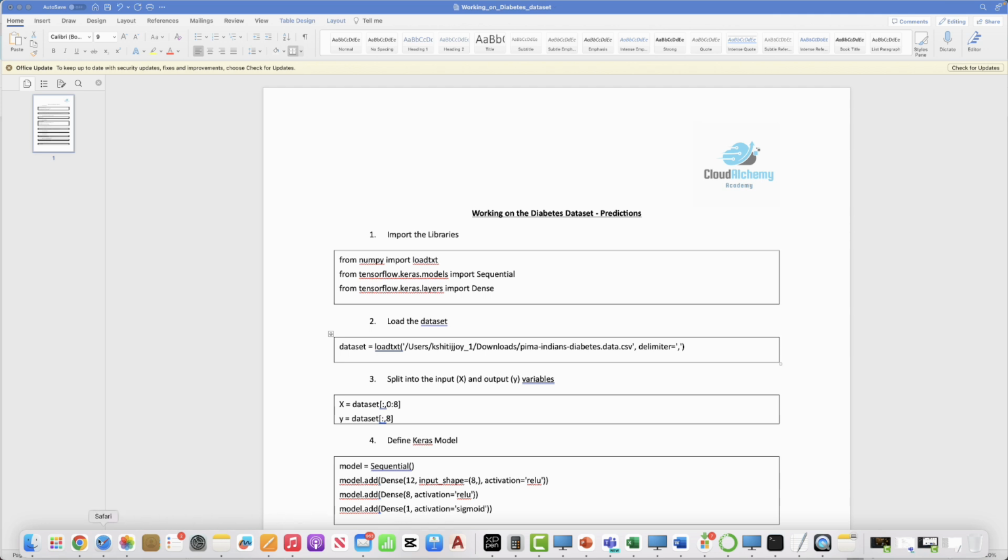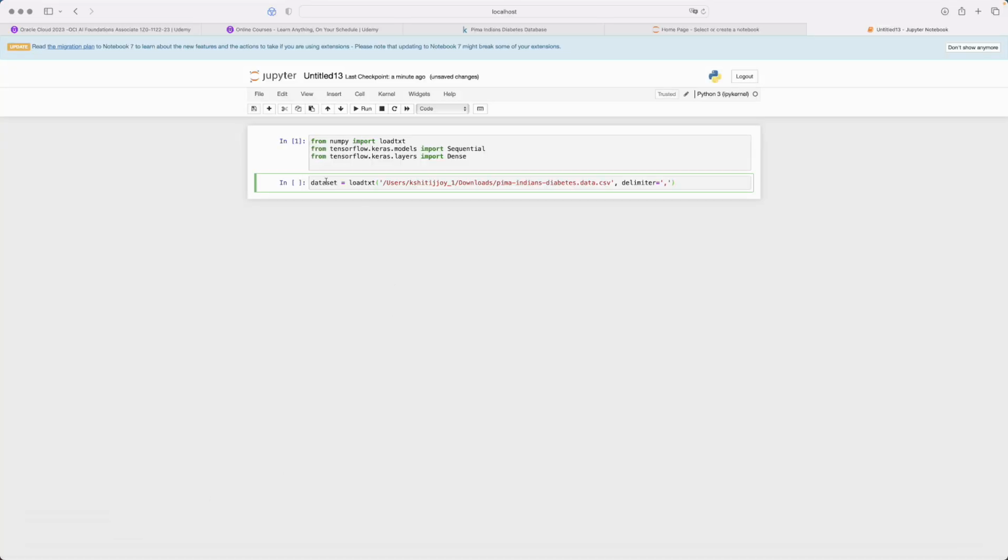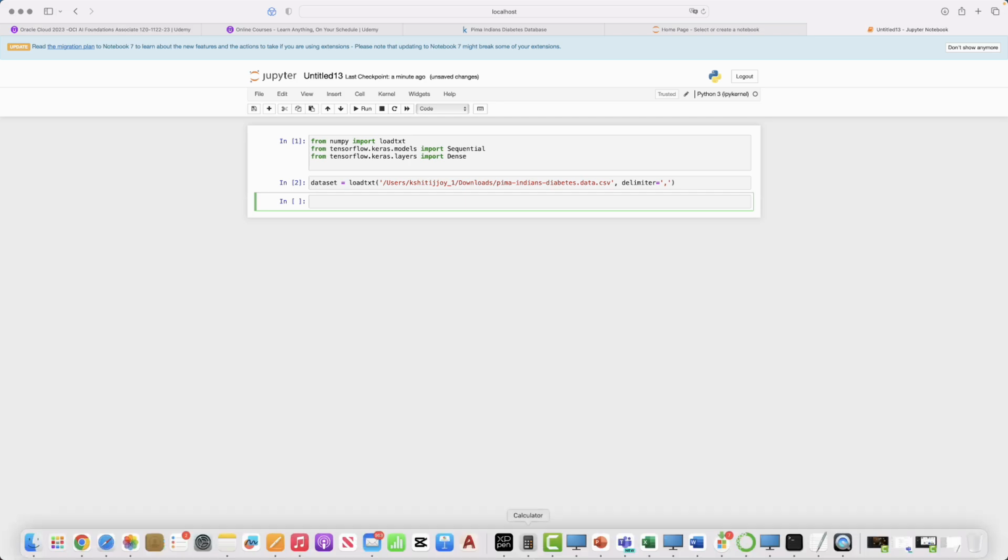All we are doing is giving the exact path. Here I've just given my path on my MacBook, but if you have your own path, you can just change it. And we are saying it's delimited by commas. As you can see, various values are separated by commas. So we load this data set.